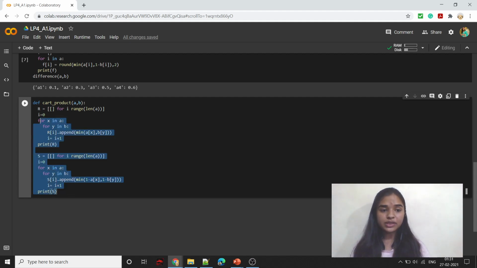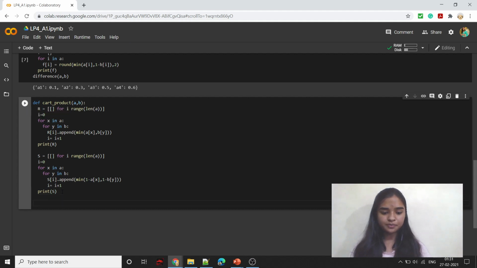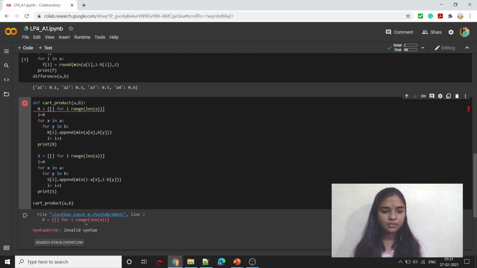Okay, so this is the function for Cartesian product, and we have already created two fuzzy relations. Now let's check the output. Cartesian product, comma P. Okay, so I haven't written it in here.